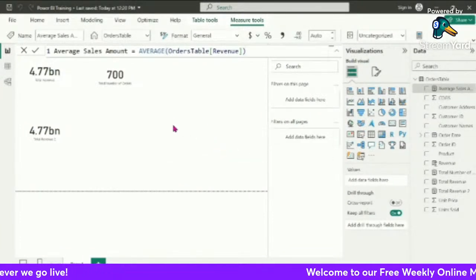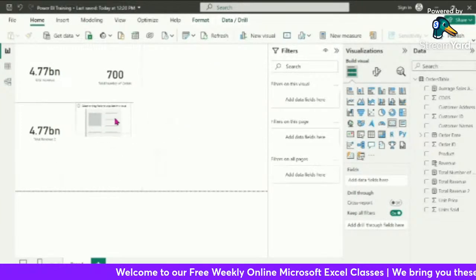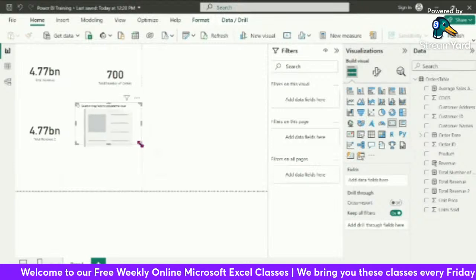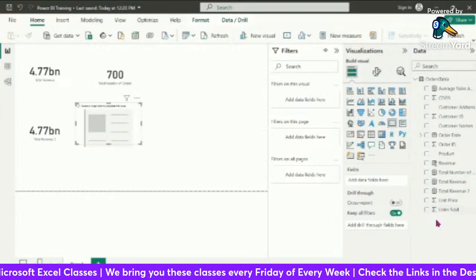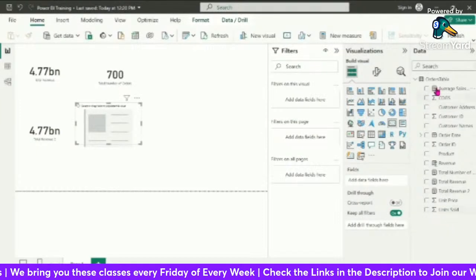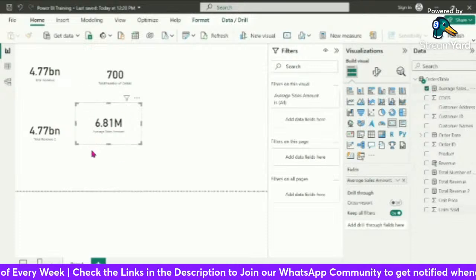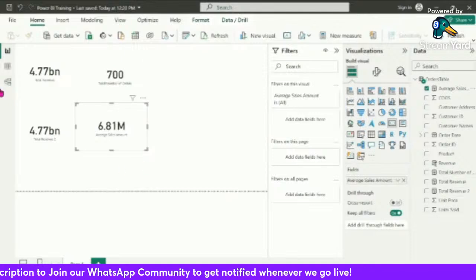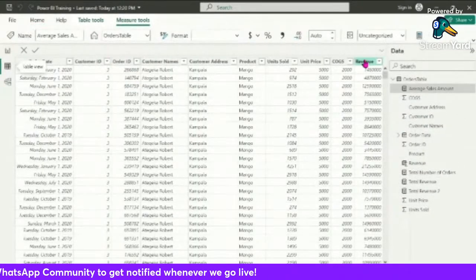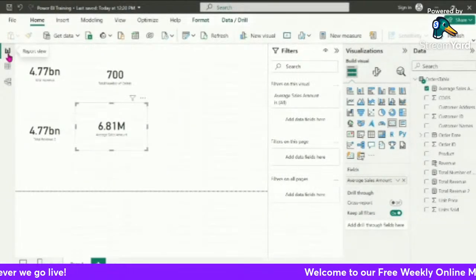If I want to see this particular average value, I'll actually come in here and pick a card. I'll just insert a new card and bring it right here, expand it a little bit so that you can see the number, and come over to my measures here and pick the average sales amount measure right here. Just place a check mark, and there you go. You can see 6.81 million is our average value when you actually come over and check this particular revenue column right there.